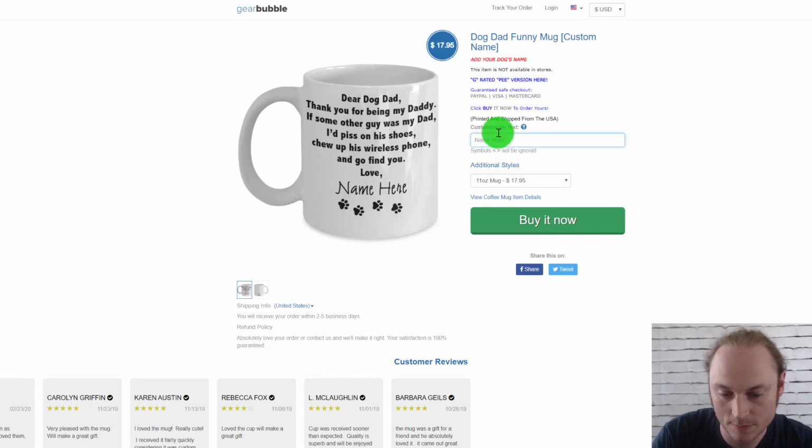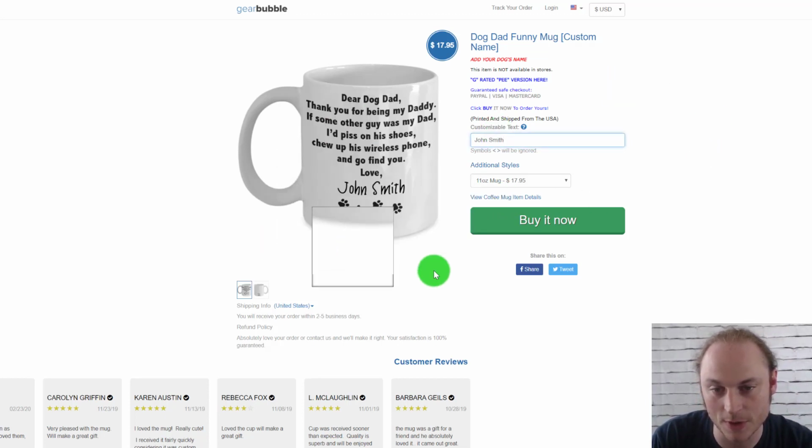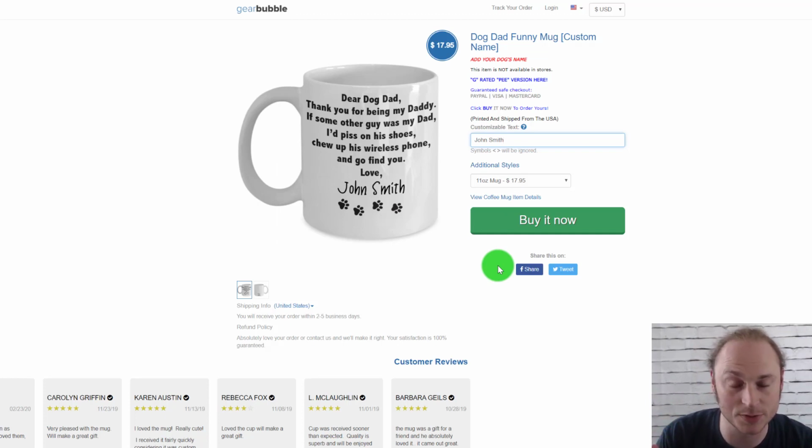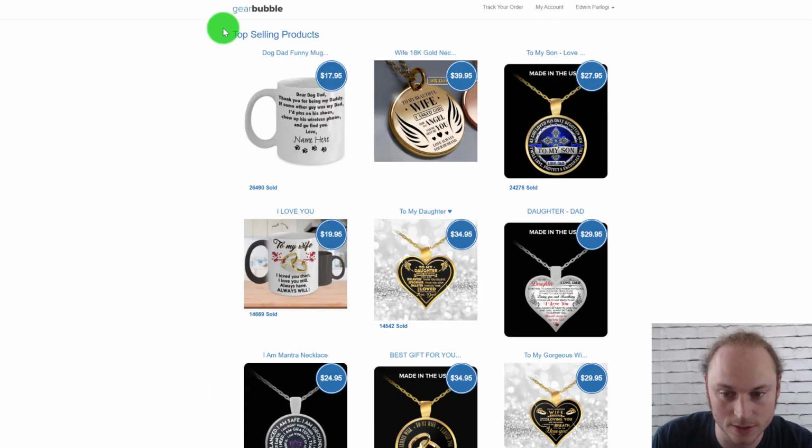So I like it. They also allow for some customization. So you can write like a name on this mug, John Smith. I don't think it will update in real time. It does. So put John Smith on the mug. So that's always customization and personalization is really big right now in the print on demand space. So that's always really good.